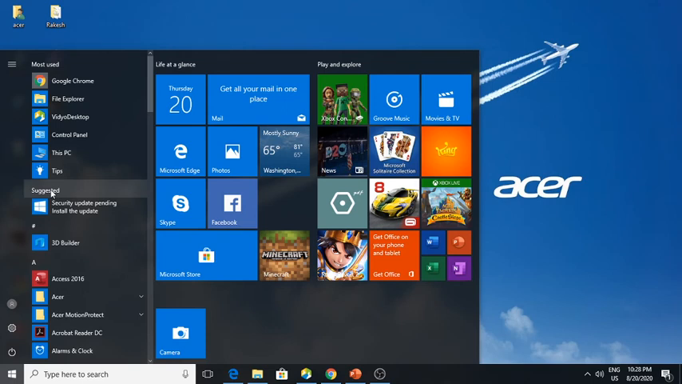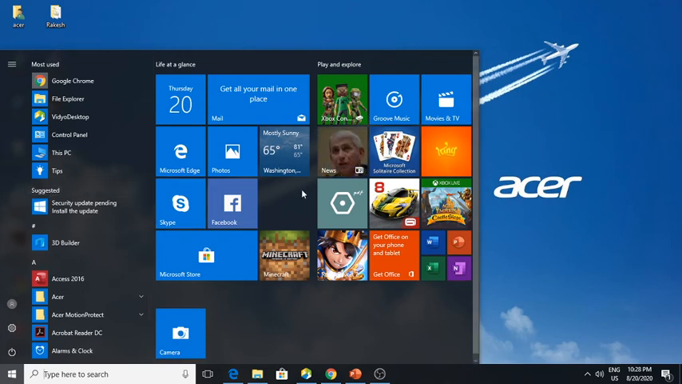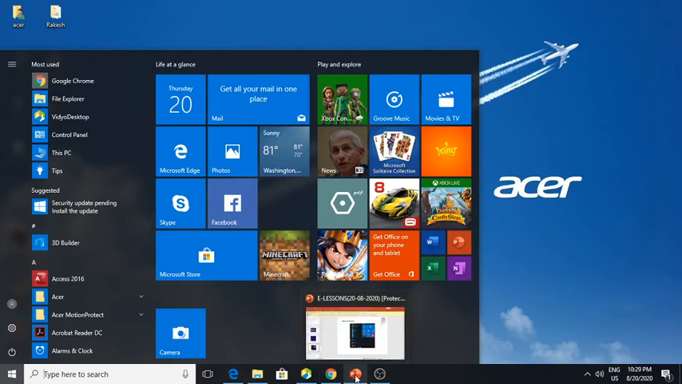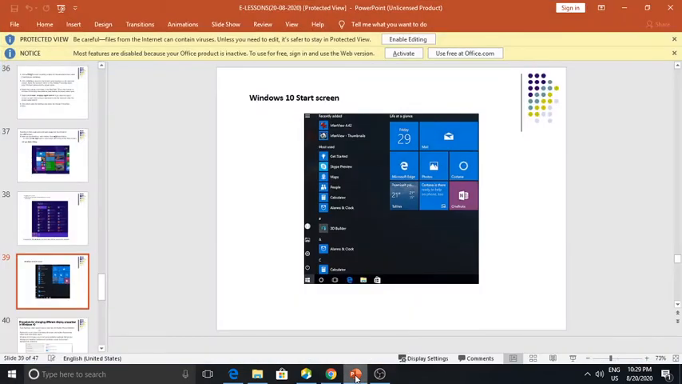You have a left pane and right pane here. Okay, and this is the search box for searching the items. This is the start menu list, where you have most recently used, suggested items, all these things which we have already discussed in yesterday's class. Okay, students. Now let us go back to our class, that is slides, that is PPT.